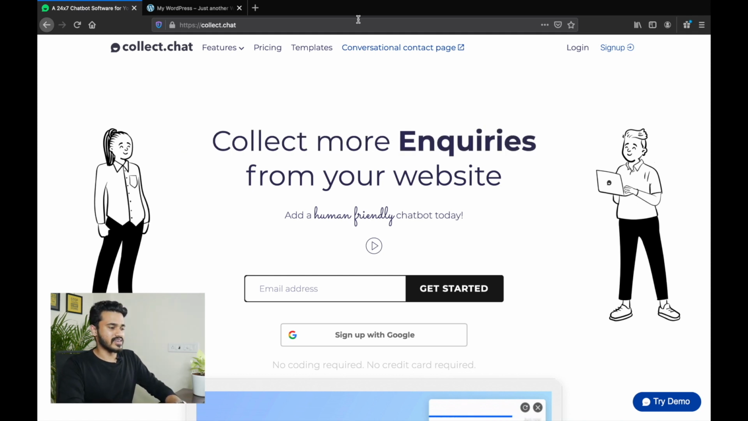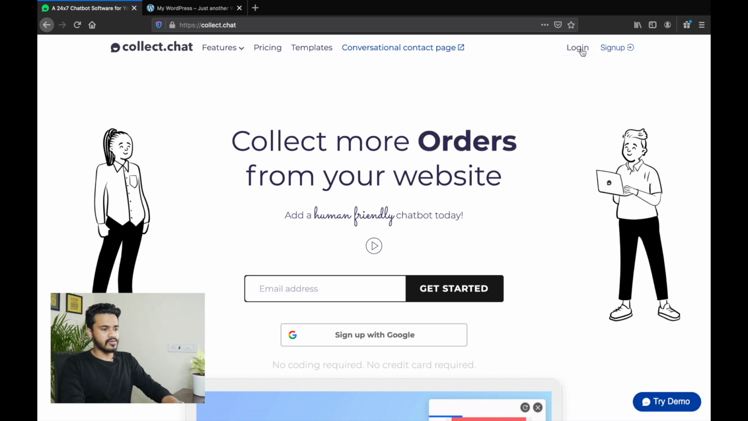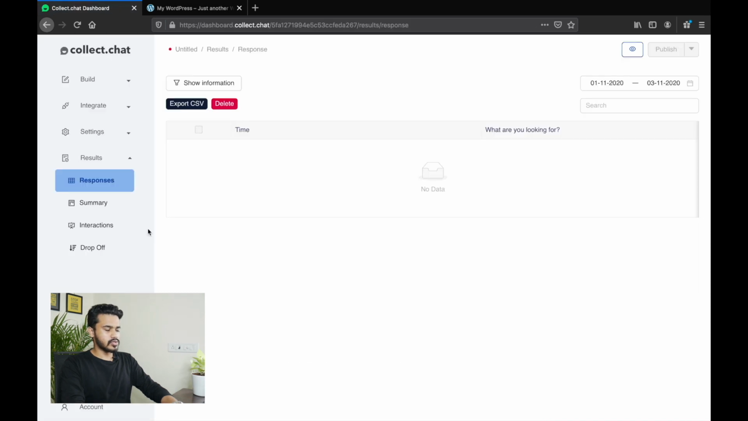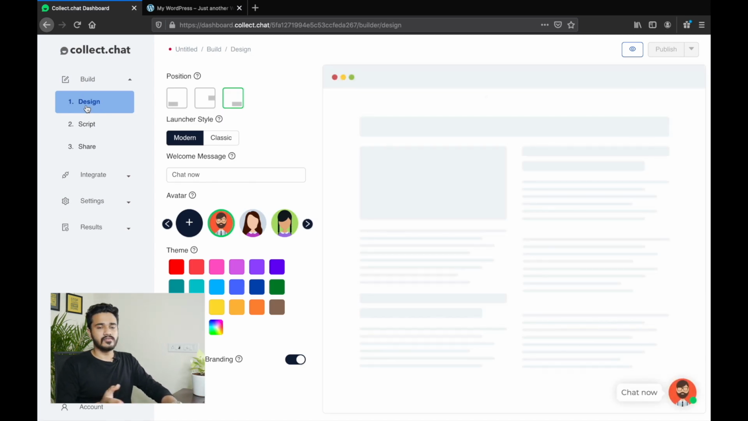So let's get started. Once you open Collect.Chat, the link is there in the description below. You can click on that and sign up using Google or any of your emails. I'm going to log in using my existing account. Once you log in, it will redirect you to the dashboard. Once you go to the dashboard, click on build. Here is where we are going to build the chatbot first and then integrate it with our website.